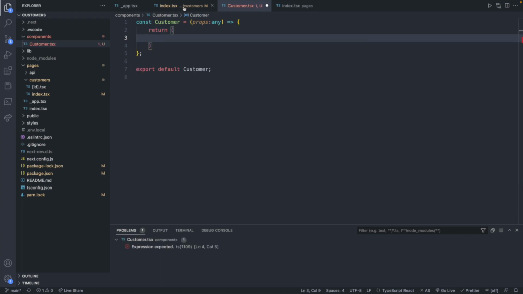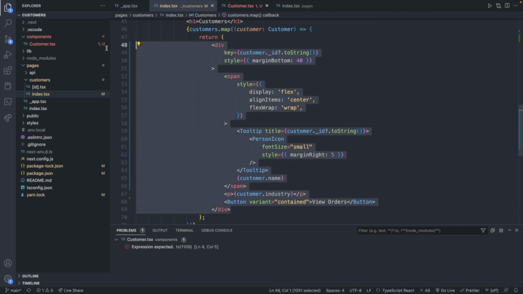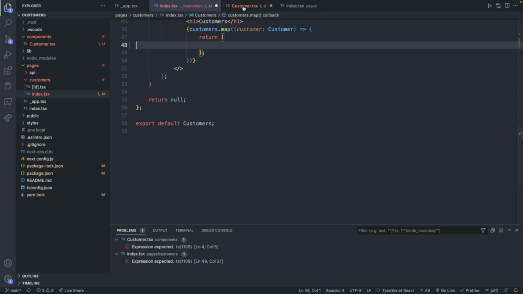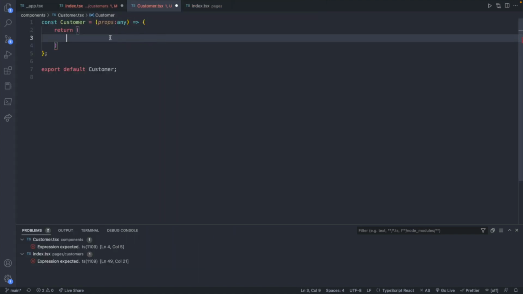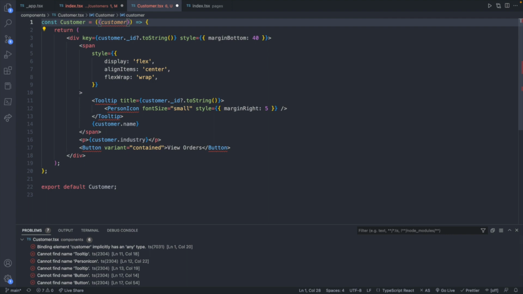Let's go ahead and take the code that we had earlier, so this entire div, we will cut, bring over to our customer component, we will paste, and then instead of customer, we would use props.customer. However, so we don't have to change all of our code, we could destructure. So it's going to look like this now. We are going to take the customer property from props.